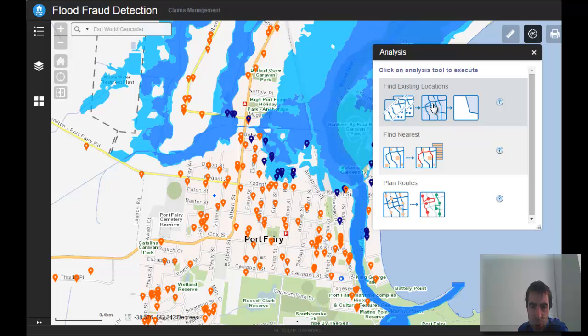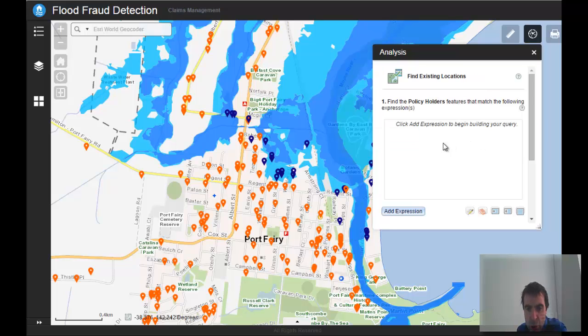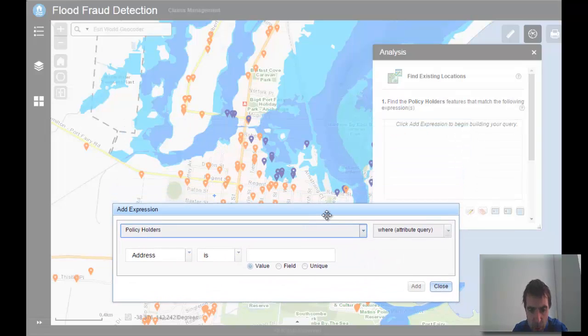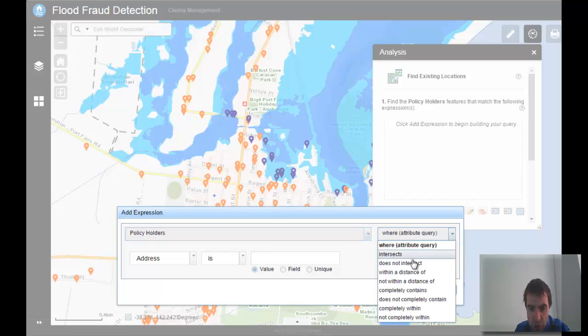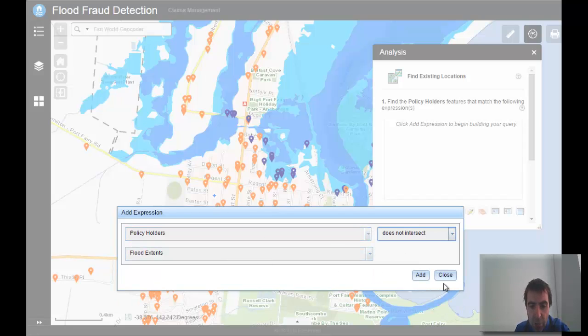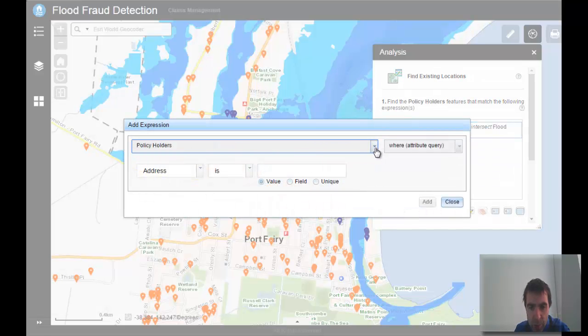Now the first step I want to do is run the find existing locations. I want to perform this on the policyholders layer, and what I want to do is build a query. I can build whatever query I want, and that's quite powerful for the end user, but in this instance I want to know, alright, where are those policyholders that are not intersecting the current flood extents. Not only that, I want to add another expression where the policyholders, this time an attribute query, not a spatial query, where the flood claim is equal to 1, and 1 means they have made a flood claim.